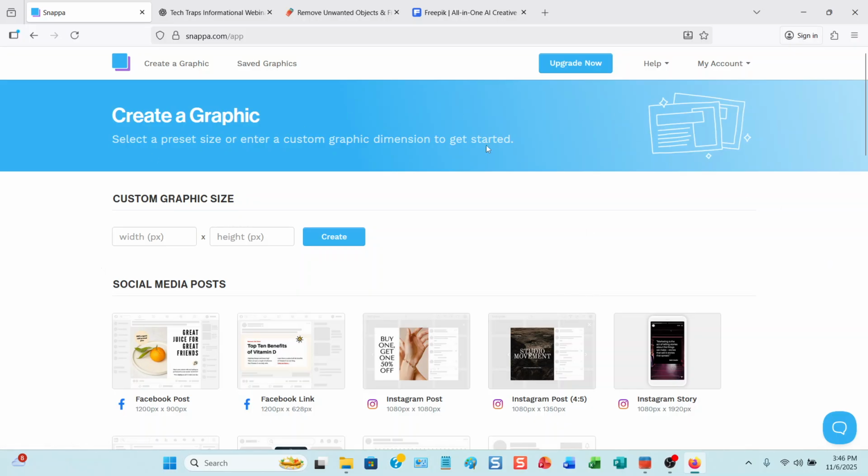This is the view that you automatically see once you log into your account, where you can create a graphic. There's two main areas, create a graphic or saved graphics. You can create something that is a specific width and height. You can't do that with very many programs. If you enter a specific width and height and hit create, you've got a default blank canvas that you're starting from, which can be very helpful if you want to do something really custom.